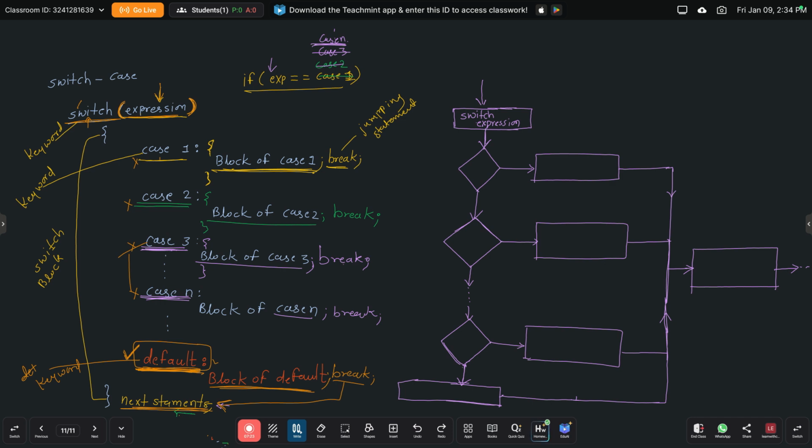And the last and most important thing: after writing the case, you have to give the colon. Many students forget this colon while writing the switch case. So remember that when you write the matching case, after that you have to give the colon. If you do not give that colon, this block will not be executed, this syntax is not working. So remember that after each and every case you have to give the colon here.